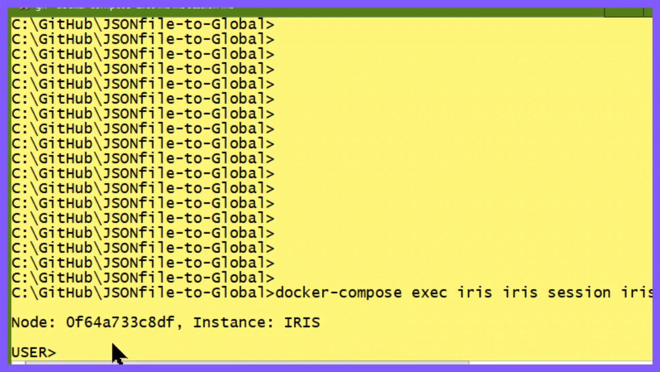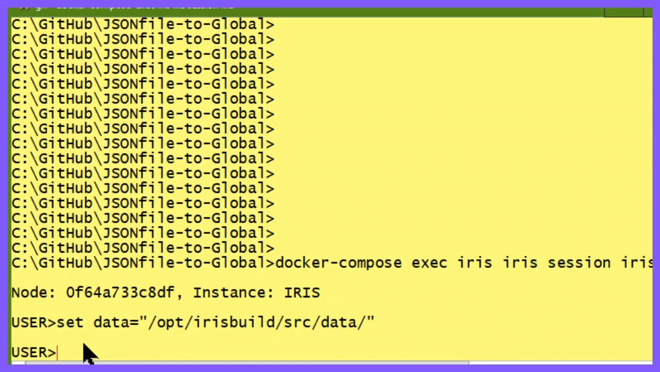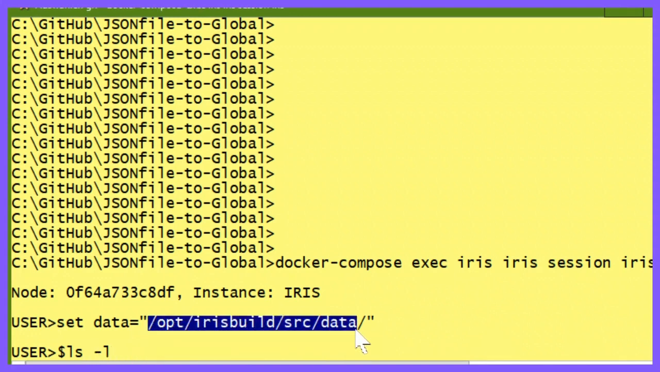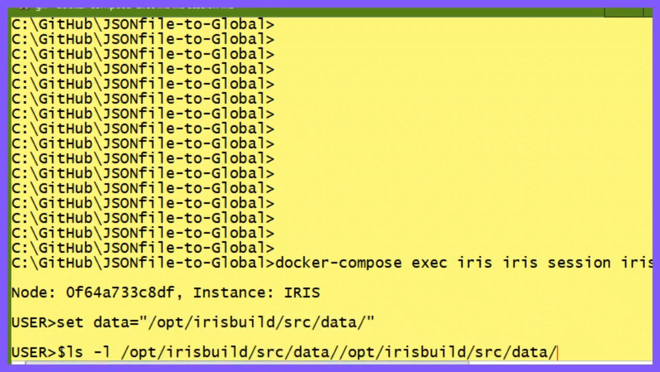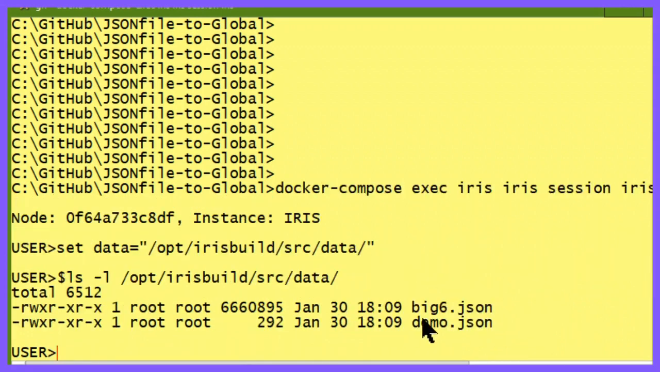And the first thing to do is to define the file names for the demo. Therefore, we need to use the data directory. You set the data directory, and to see what the content of this data directory is, we run the ls on this directory. And you see there are two JSON files prepared by the package.